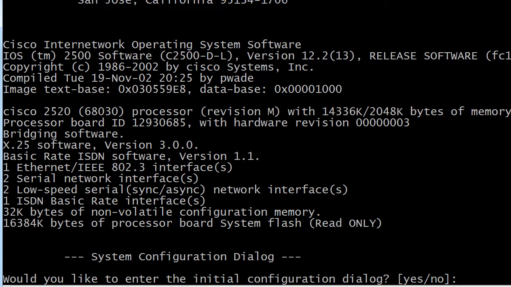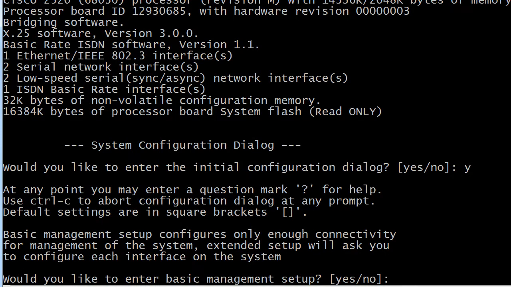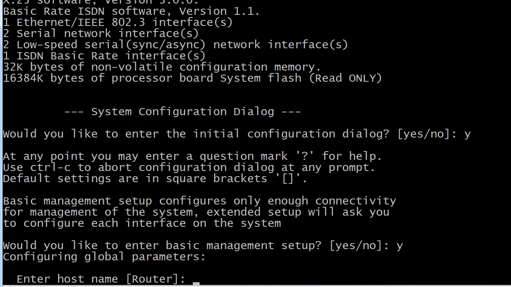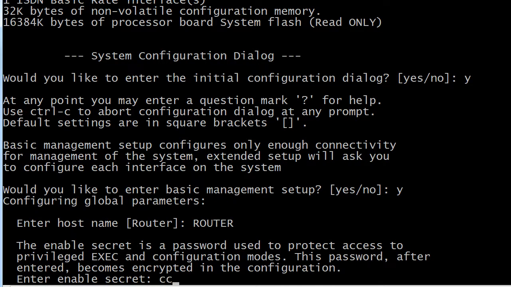So as we can see, when the router came back up, we're asked, would you like to enter the initial configuration dialog? This is asking you if you want to go into setup mode. And I'm just going to go ahead and say yes. It's such an innocent question. And sure, do you want to enter basic management setup? Sure. I'll call it router because I really like to yell and use upper caps.